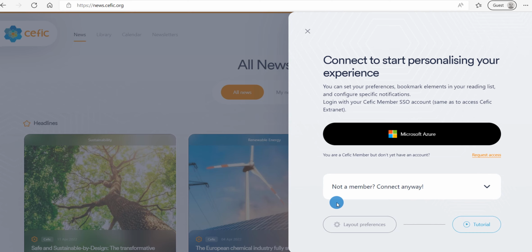Now, if you cannot remember your username and password, or you are a Cefic member but don't yet have an account, then the button to click is Request Access. It will redirect you to Outlook, where you can send an email to our help desk.